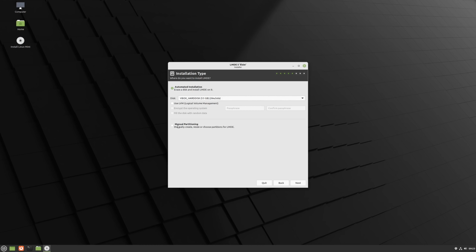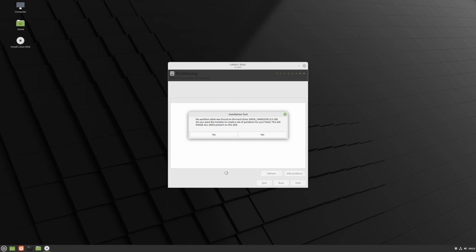And this is what I'm going to do in this video because I actually want to format the disk using the btrfs file system. So I'm going to select this option and click Next. And no partition table found on the drive. That's fine because it's a new disk. So I'm going to click Yes here.